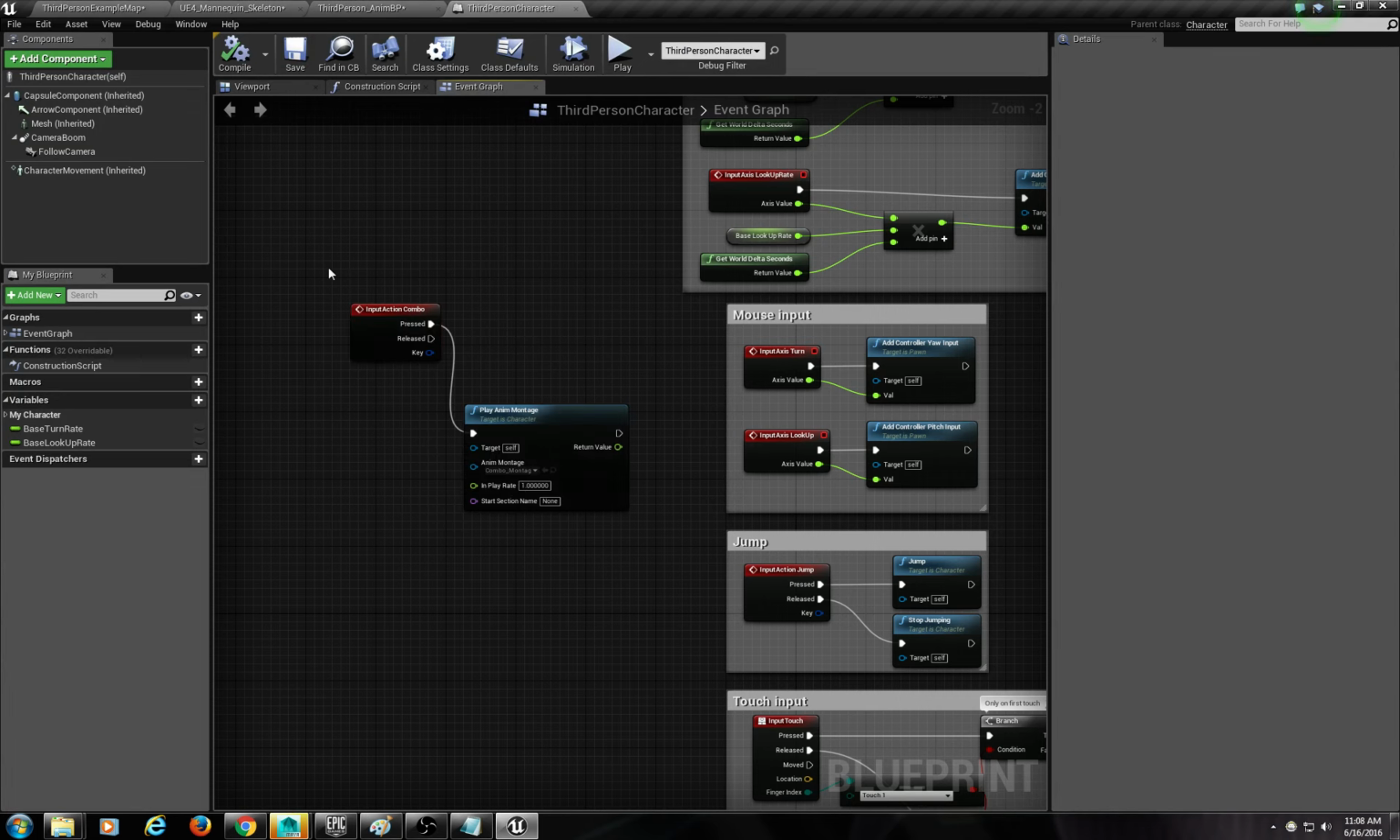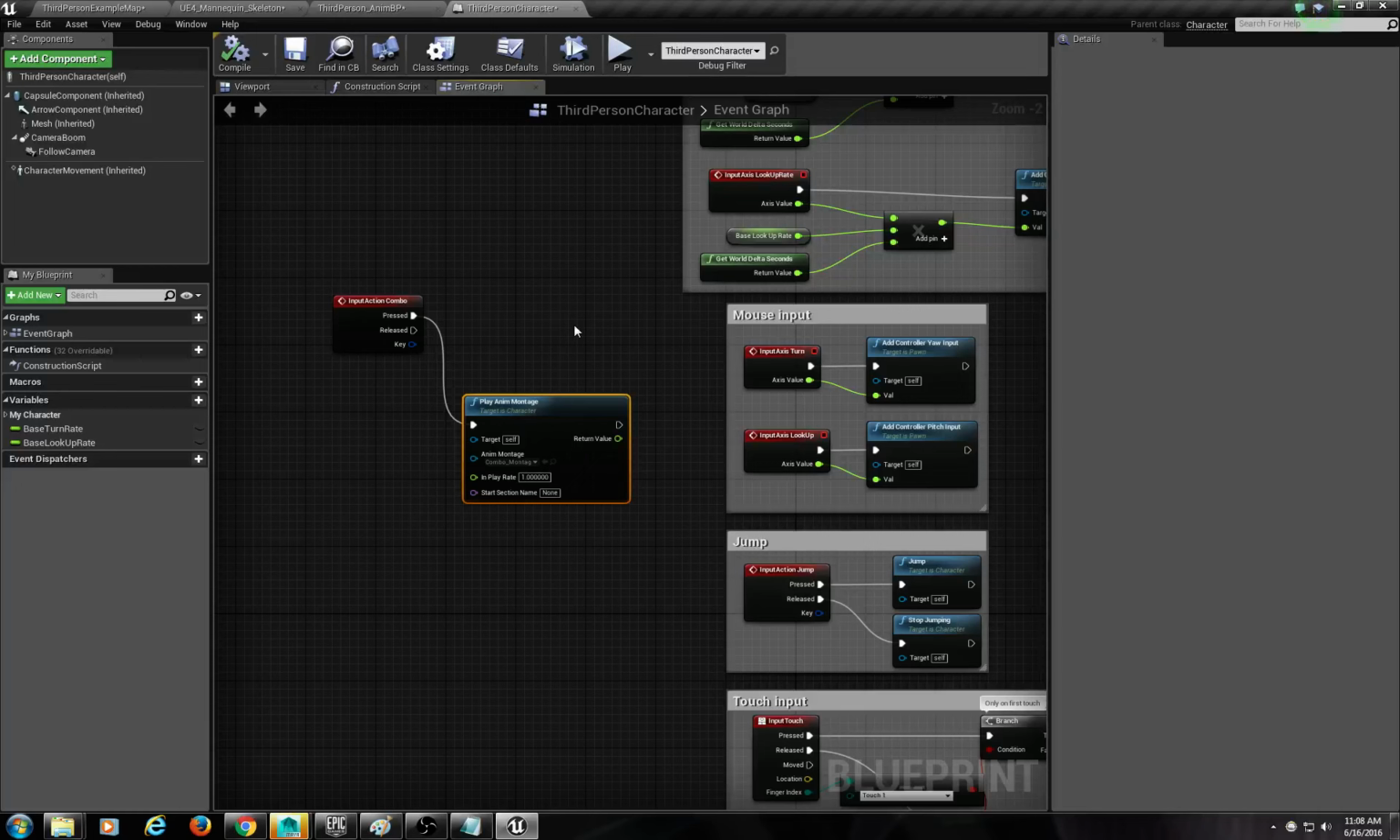And add that. Then where it says pressed, grab the little arrow and drag that out into space and let go. And you need a play anim montage node. And then where it says anim montage in there, you want to set it to combo montage. Everybody got that? Alright, so go ahead and compile that up in the top.